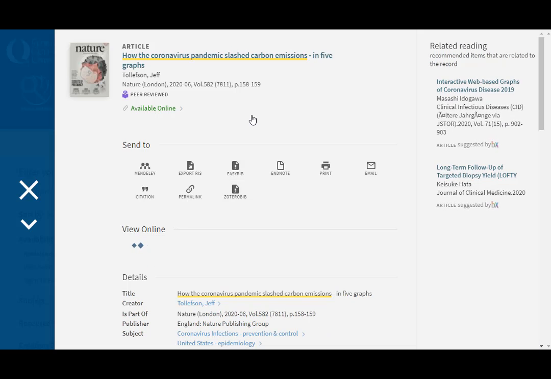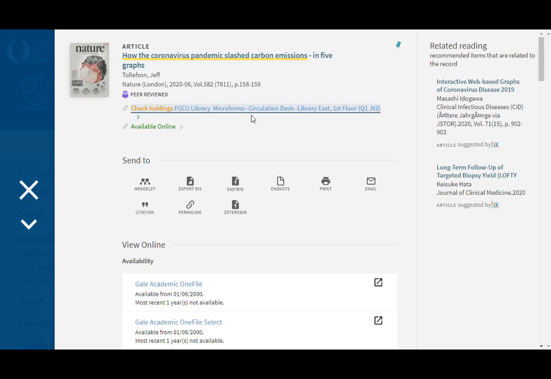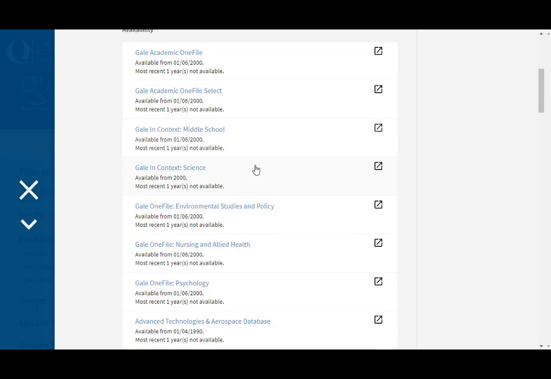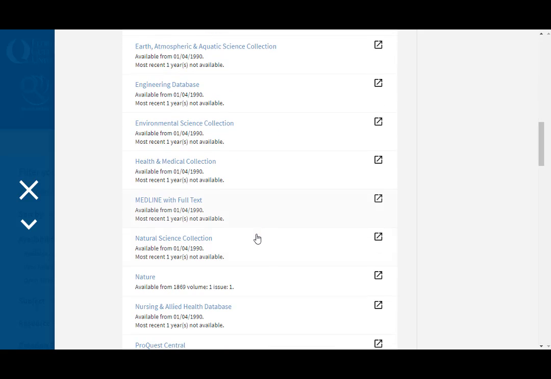The permalink you save from Eagle Search will bring you back to the item's record, which looks like this, and will give you access to all of the different places where the article can be viewed online using the library subscriptions.